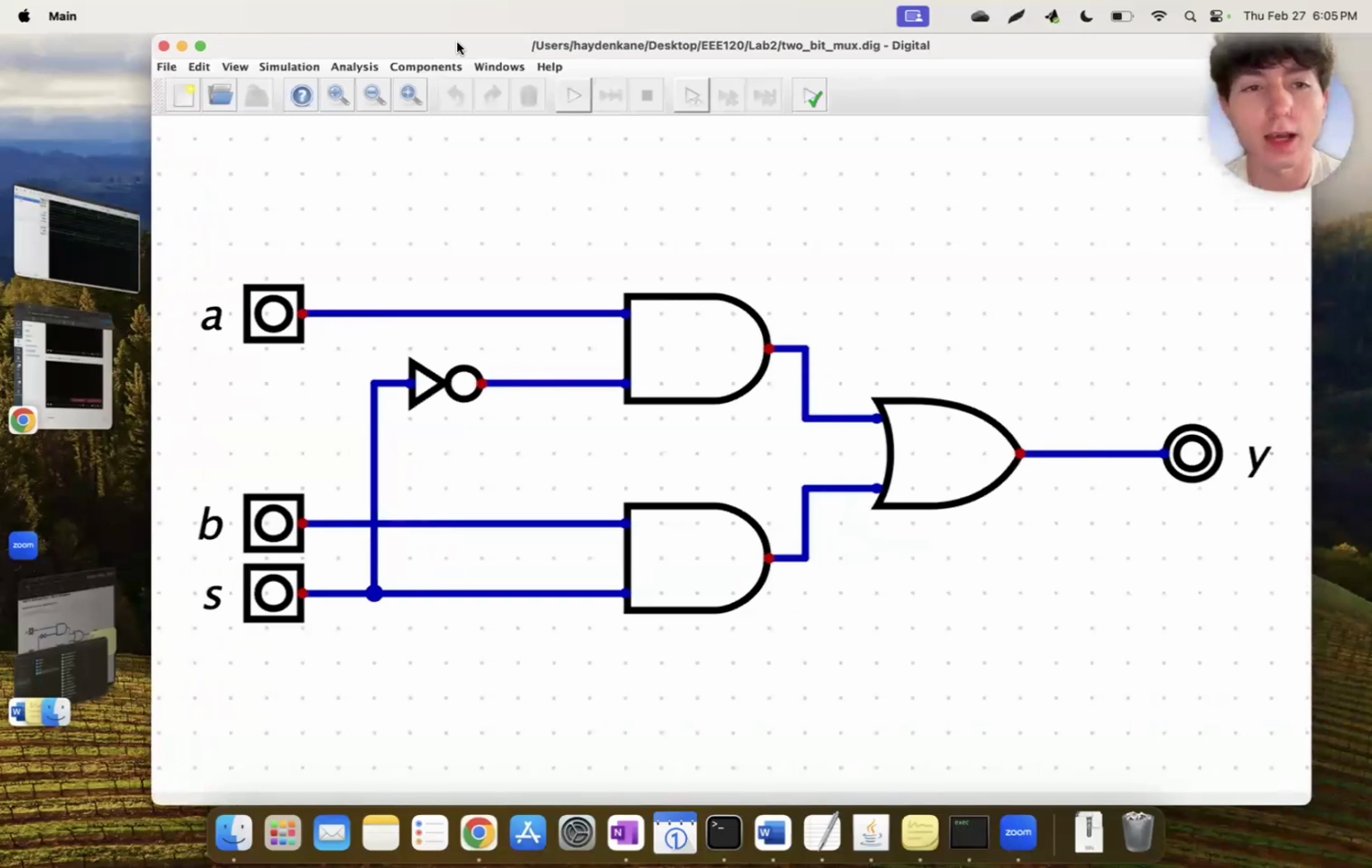This lab was about multiplexers, eventually leading up to an ALU. To start, our 1-bit 2-to-1 multiplexer is very, very simple, so we're going to just briefly go over it.